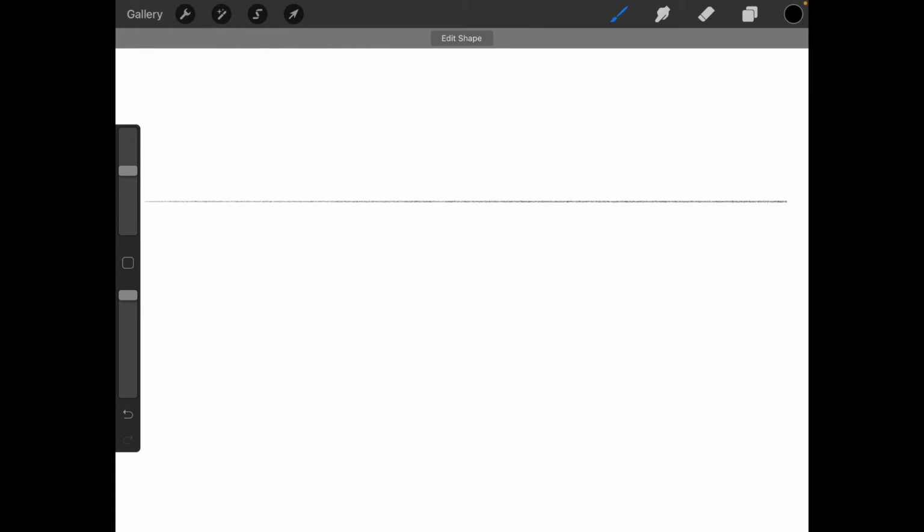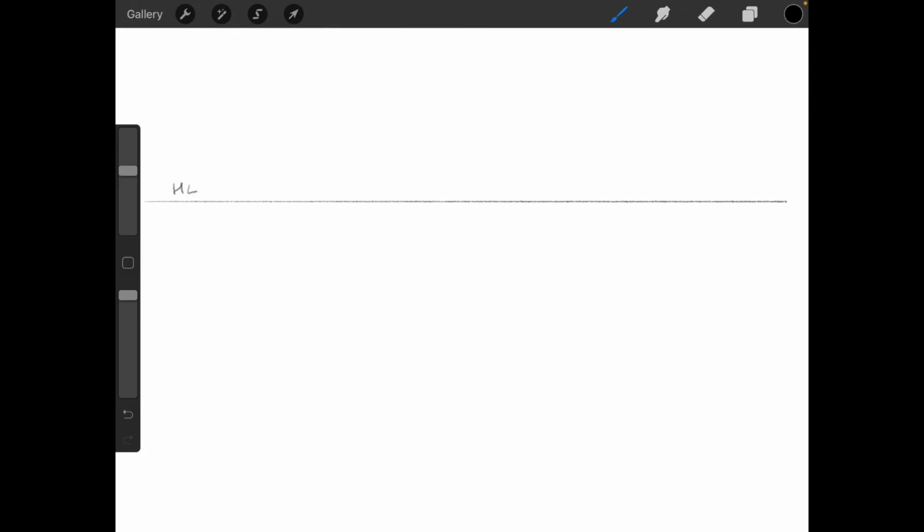Now that we have our horizon line, so this is our horizon line, we will set up our vanishing point. So this is our vanishing point. Now, the first step, as I said in the article, you can always check out the article that I've written on Facebook. The link is in the description.